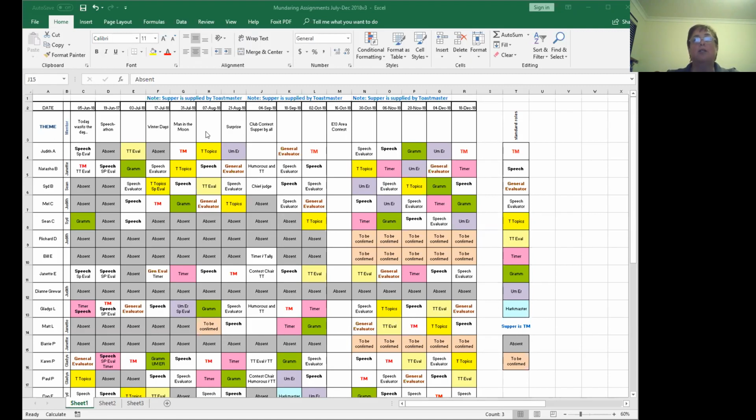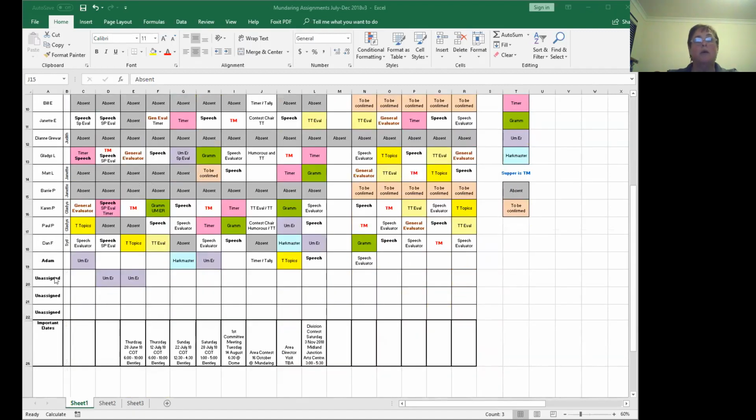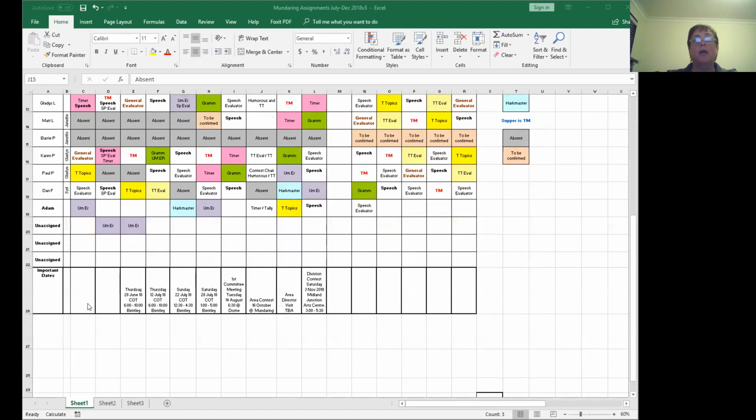How I generally do it is from July to December, I'll forecast, leaving, as I said, at least a speech and a speech evaluation open. And I also have a note whatever is unassigned. So if I know that I've got a number of absences, I will drop them into the unassigned area, and we can pick up.